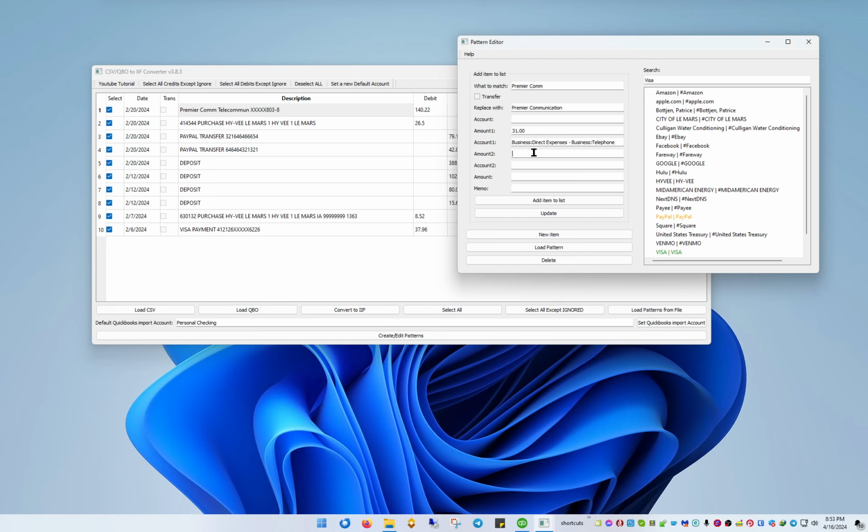That is our first split. So now if we take our amount of 140.22 minus 31, our next amount for my actual internet will be 109.22. And that goes in to internet service. So every time you import your bank statement and every time Premier Communications shows up, it will automatically split it.